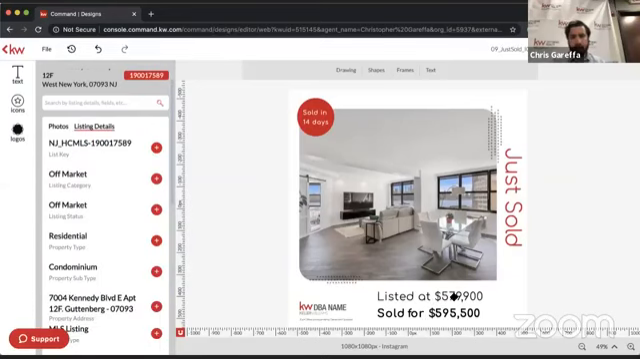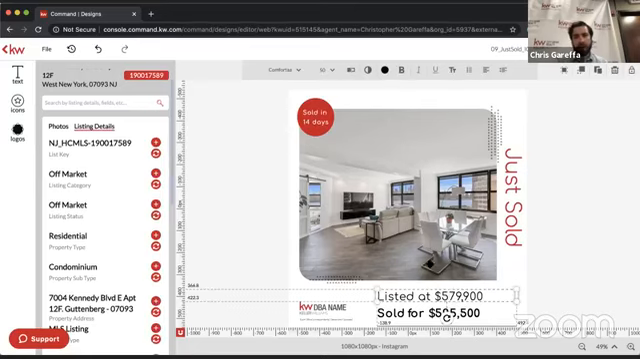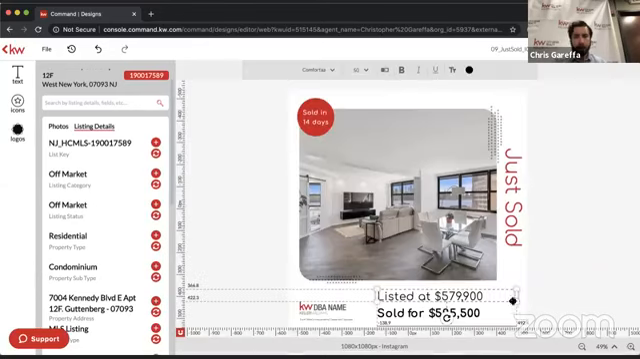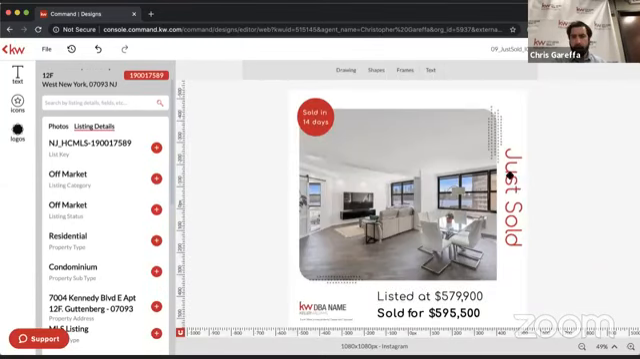It says listed at $579, sold for $595. That's pretty good. But I don't necessarily have to have it like that. So if I want to edit that, perhaps I want to have some other details there. We can click on it. We can use the typewriter tool and change it however we want. I'm going to leave that for now.